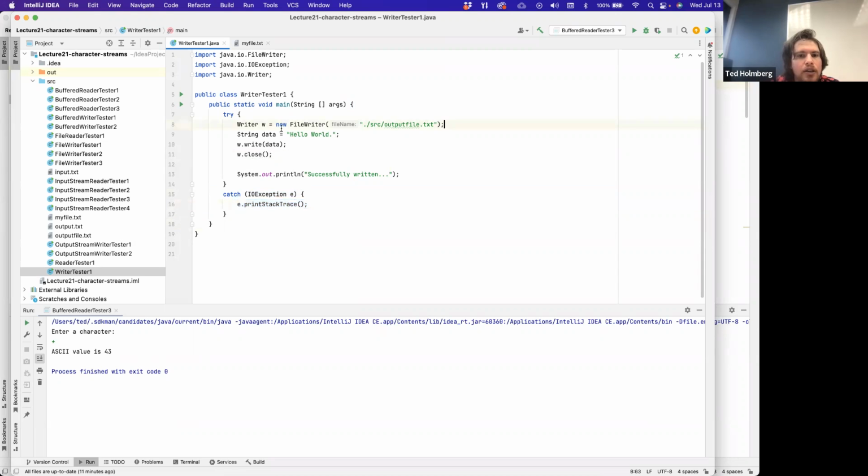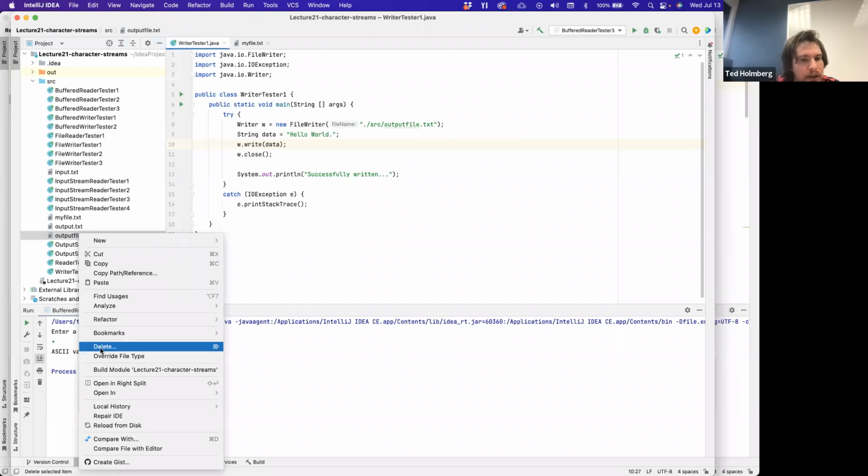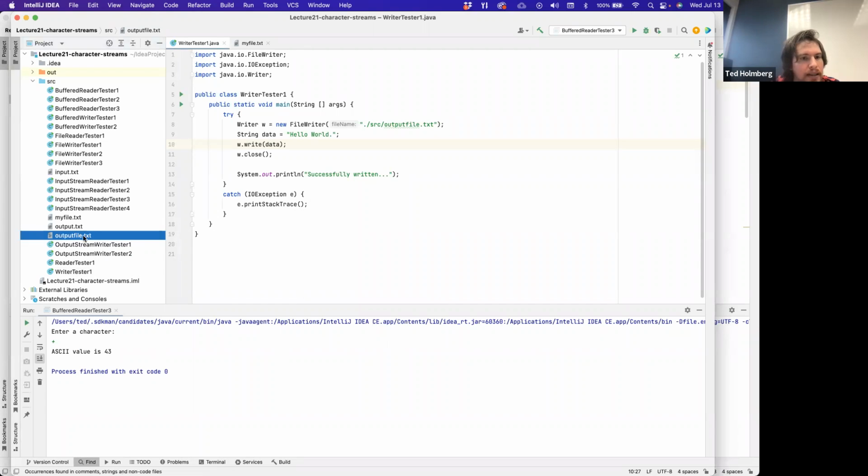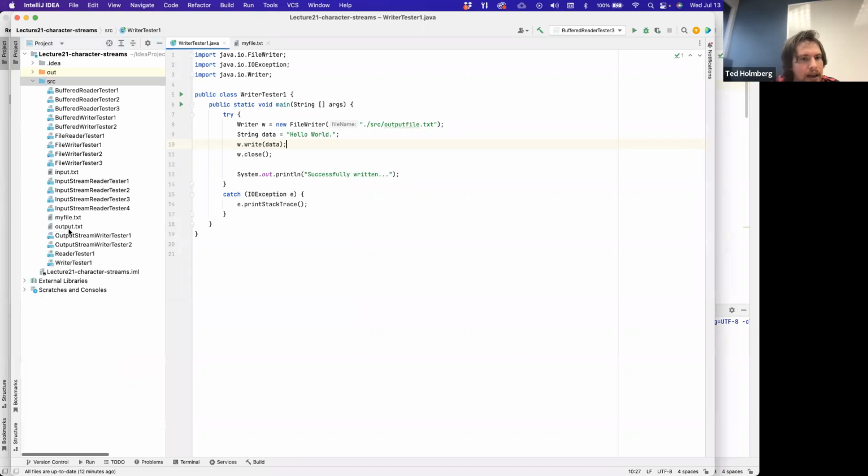So here I'm going to create a new FileWriter. This is a constructor I can actually invoke, from a concrete class. Here I'm going to pass in the file name, output file.txt. I see that it already exists, so I'm going to delete it. Now it does not exist. I do that refactor, and now it's removed. Okay, so that's going to be our destination file.